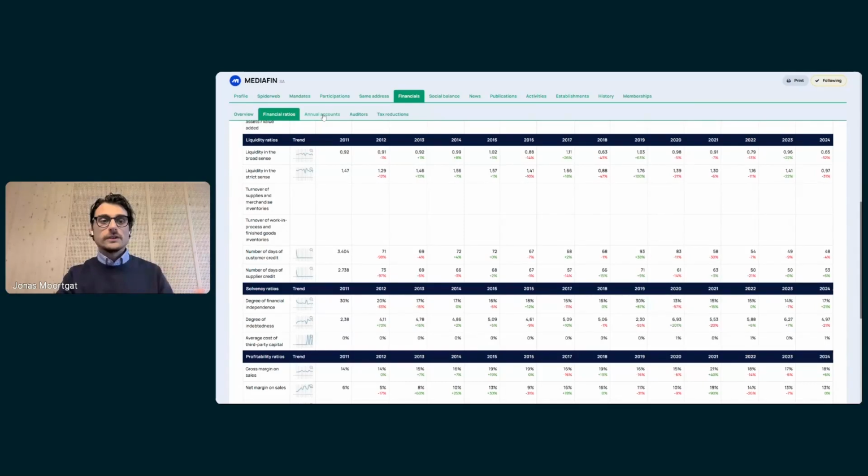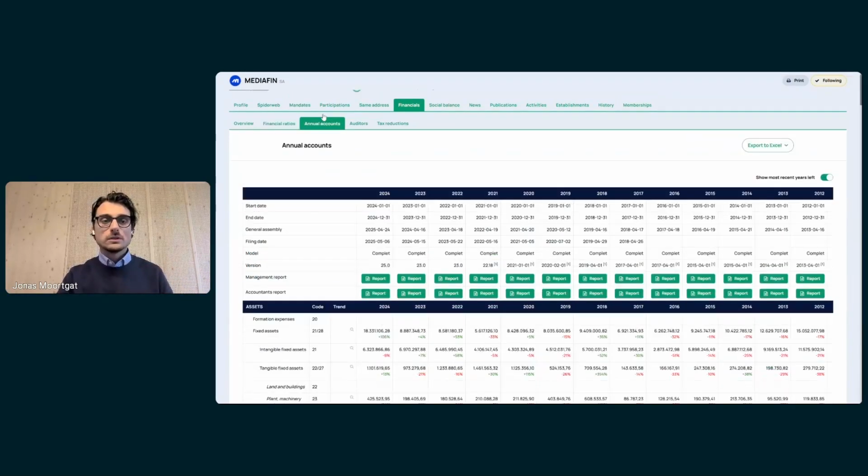We won't just gather the financial ratios or just give you the overview. We'll also show you the annual accounts. So here you'll see all the way to where openthebox is able to gather the information. You'll see that we captured the annual accounts.